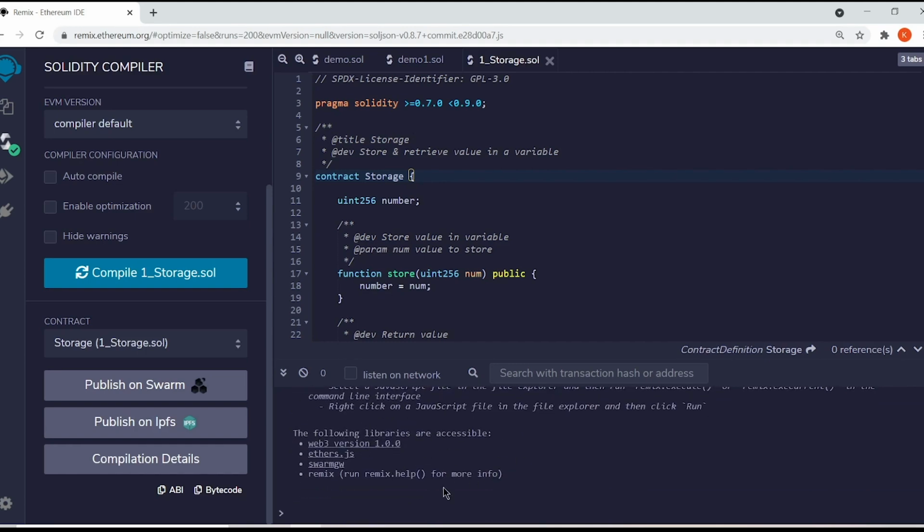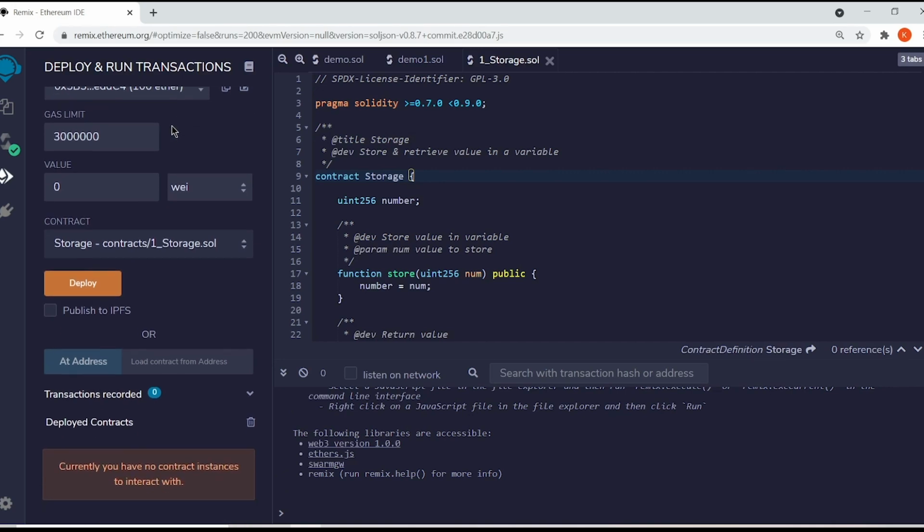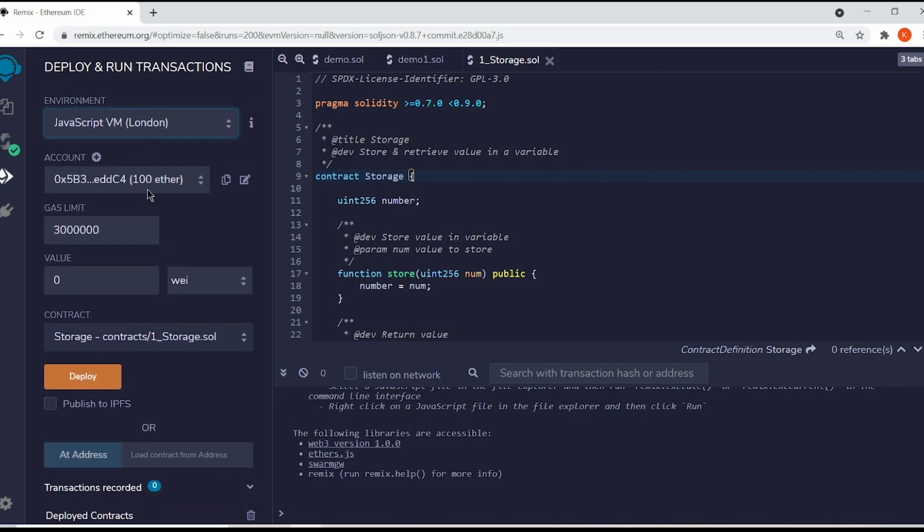So all the options you will see here only. Let's say I want to deploy a contract, then I will go to this option, and here are all the environments, and we are going to talk about these environments in detail in upcoming videos. Contract development deployment part, and this is the account.